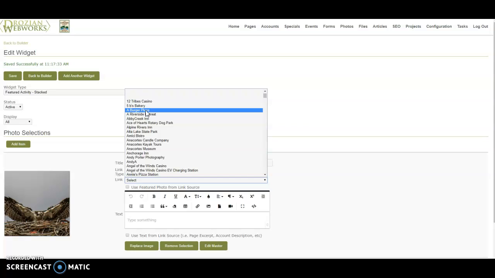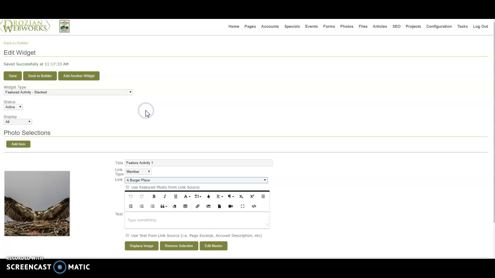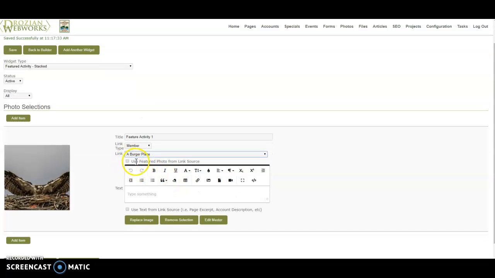So anytime you need to make a link, you'll do that here. If you happen to select a burger place, you can say to use the photo from this member, or you can say to use the link source from this, or the text from this member or page. So if it has an excerpt, you could do that. And if you check this, it will overwrite whatever you have in here.